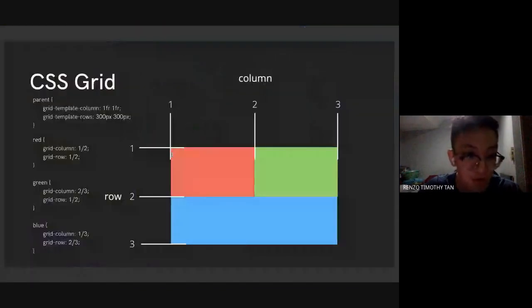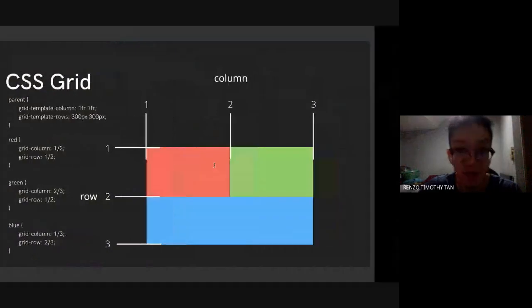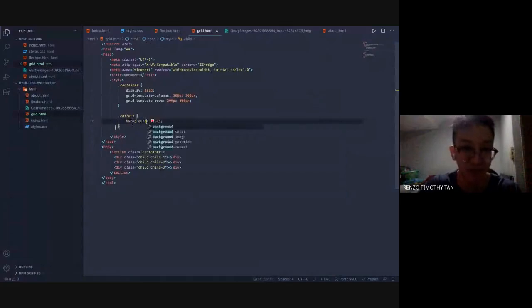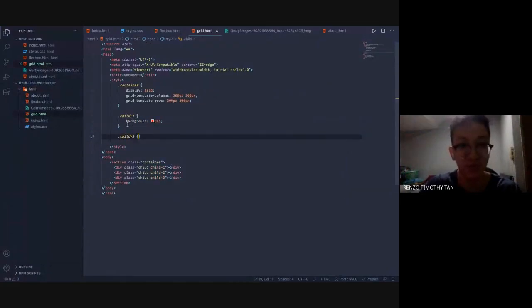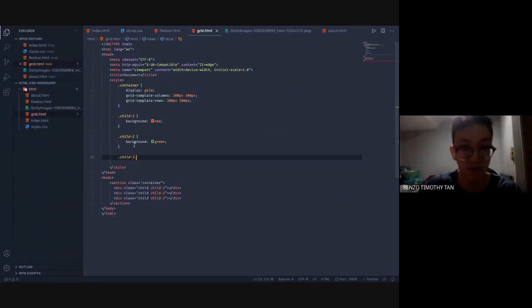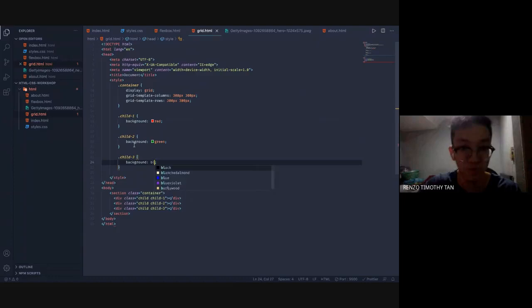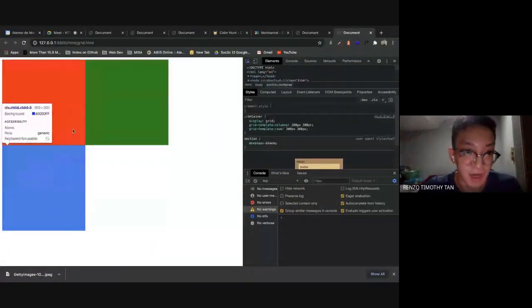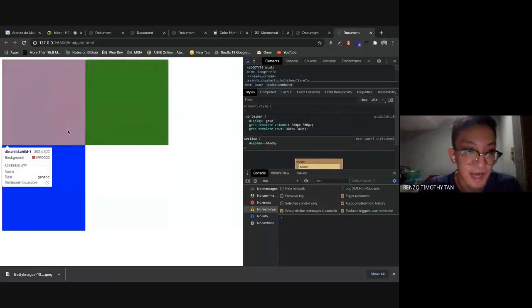Child 1, we wanted to have a background of red. Sorry, my bad. Child 2, we want to have a background of green. And child 3, we wanted to have a background of blue. And as you can see, it automatically stretches them out. So how do we assign it to look like this?